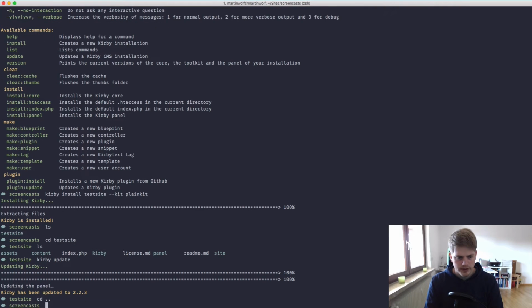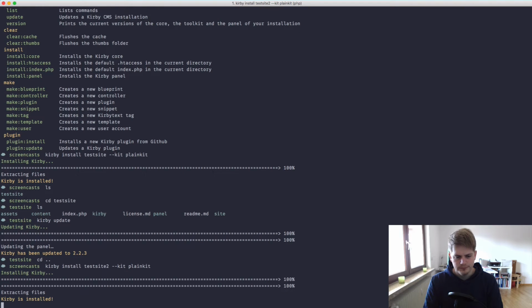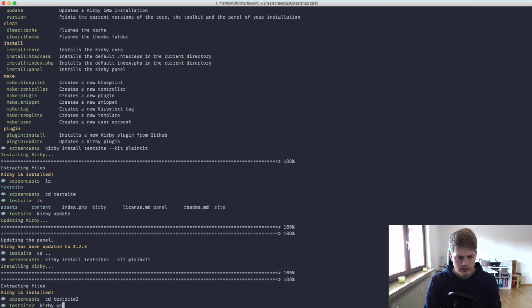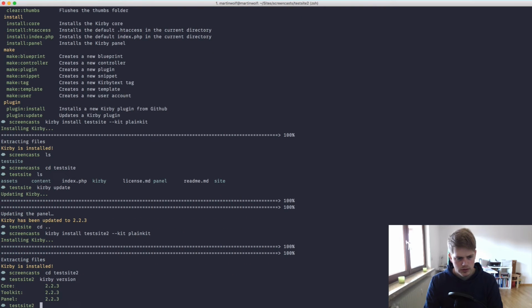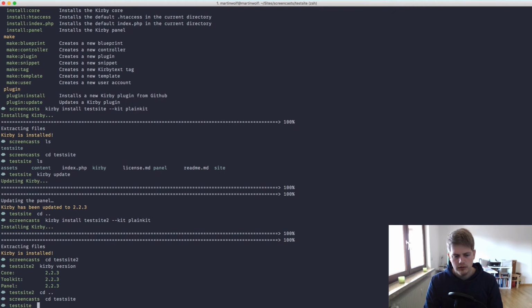Let's go back and try another one. Test site 2, installing the Kirby. And then there's a command Kirby version, 2.2.3. Yeah, Kirby. Okay, so if I run the Kirby update, it doesn't say, hey, you are up to date. It just updates to the latest version, even though you already have the latest version, which is weird, but okay. We have figured this out. Then let's go to our test site.